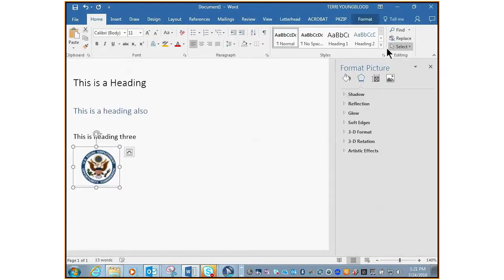So I click on format picture and then I click on this layout and properties button. It's the 3rd one over on the right. And then I choose this alt text window. And again, here, I don't put it in the title, I put it in the description.